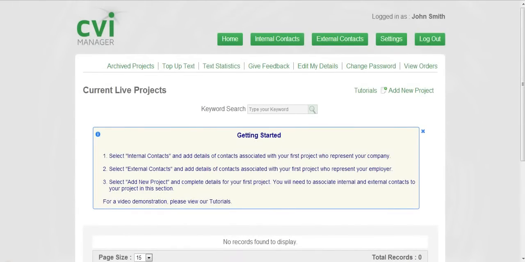Welcome to CVImanager.com. In this video, we will show you how to create a new project. If this is the first time you've logged into CVI Manager, you will see a screen like this with a Getting Started box appearing. That tells you in 3 steps how to create a new project. We'll go through it in slightly more detail in this video.